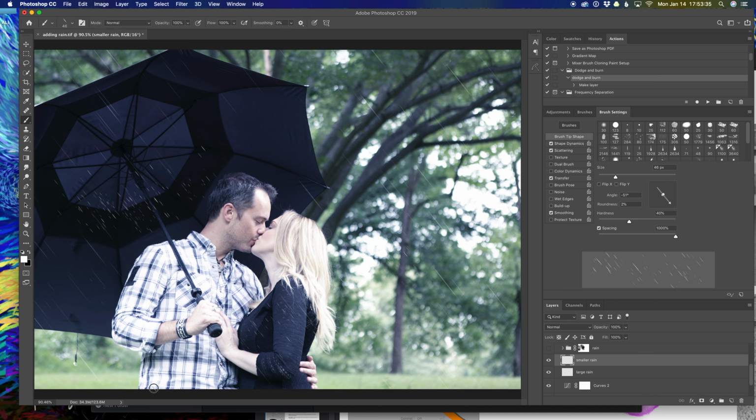Ooh. And sometimes you just want to play with your brush. Here we go. I really am not going to fill in where the umbrella is because I don't think it makes sense. And again, I'm going to change my blend mode to overlay. Okay, so the rain looks good.